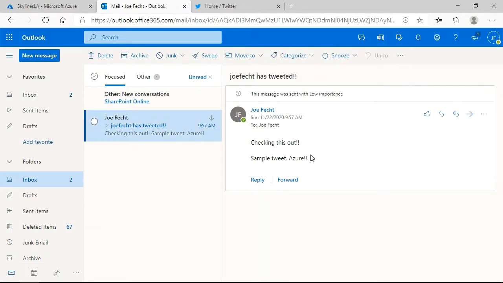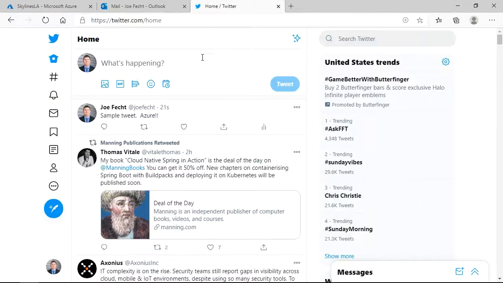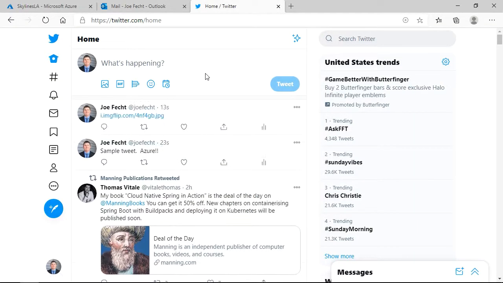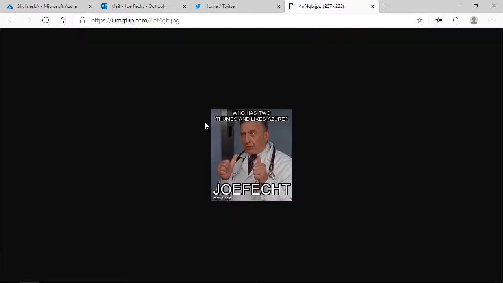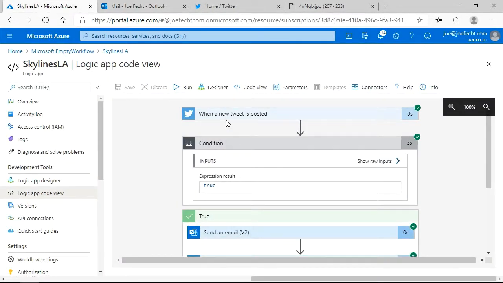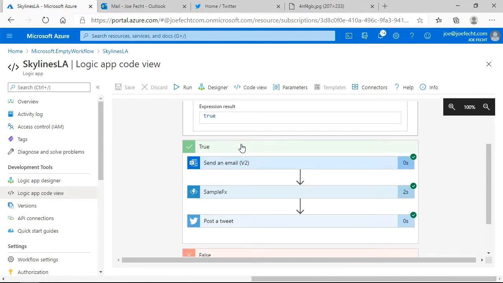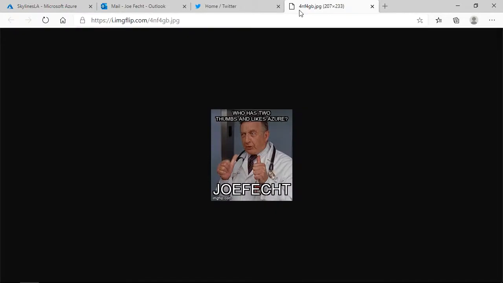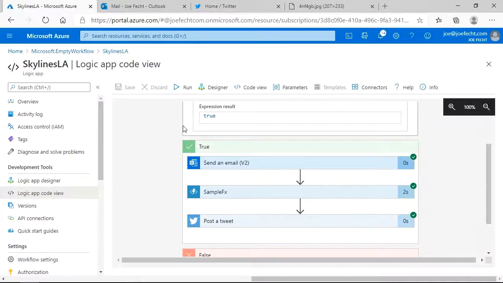Sample tweet Azure. All right, that's cool. Now let's go back to Twitter, hit home, and look at that, I sent another tweet, and if I open it up, hey, look at that, it's still true. So again, to take a step back and look at what's happening, a tweet's been posted, it looked at that tweet to see if it had the condition there, it sent an email, it called a function which then in turn created this image, and then it posted a tweet again with that image, so it was able to pass that along.